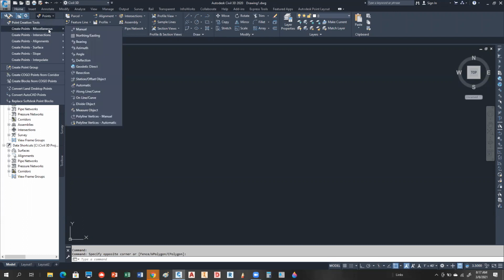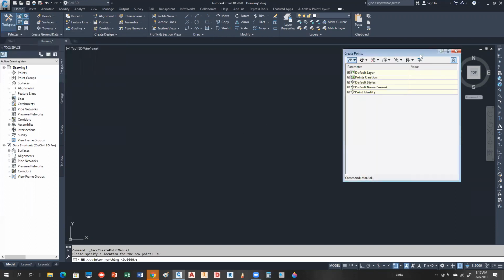And we're going to go to miscellaneous, and what we're going to use is this option called northing and easting. Just like its name implies, it's going to allow me to type in a northing value then an easting value. So it's kind of like using an X and Y in AutoCAD. So go ahead and click on that, and you should get this tool that'll pop up.